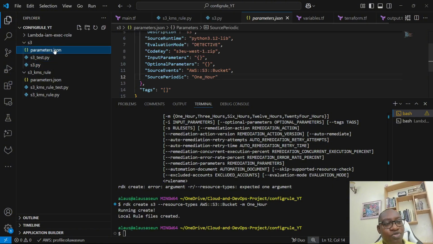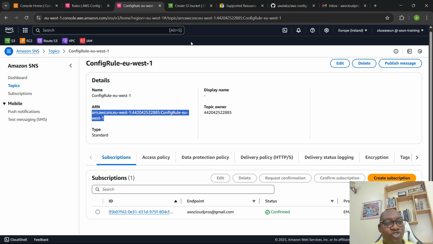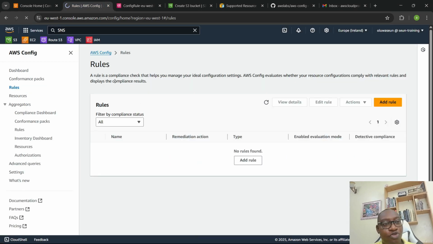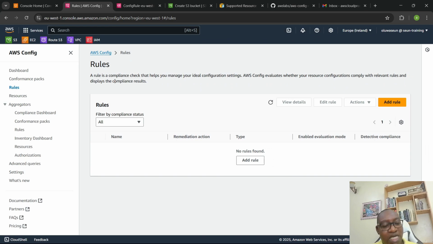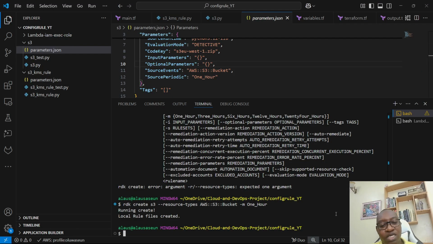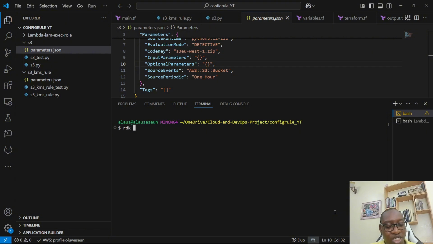All right, so we have the parameter, the JSON here. If you go back to the rules and we refresh, of course, we don't have anything just yet. So now let's deploy the rule and let's see what we are going to get. How do we deploy? Basically say RDK deploy, and then the name of the folder. The folder we want to deploy is S3. If you look at it carefully, I didn't have to change directory into that folder. I'm outside the folder, but RDK deploy, and then the name of the folder will basically deploy my implementation code.